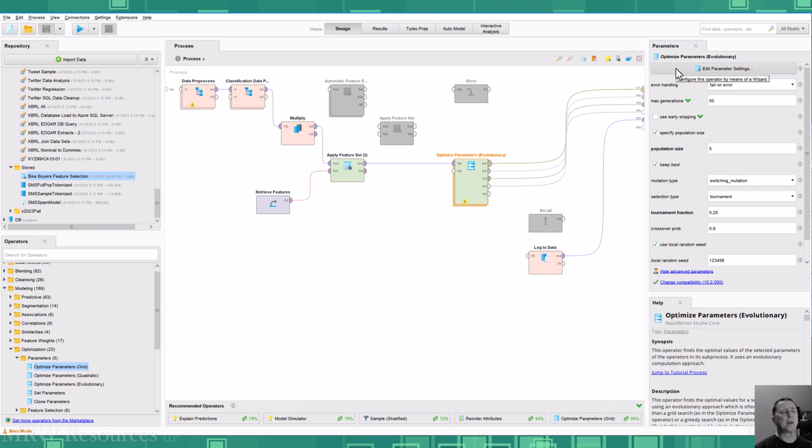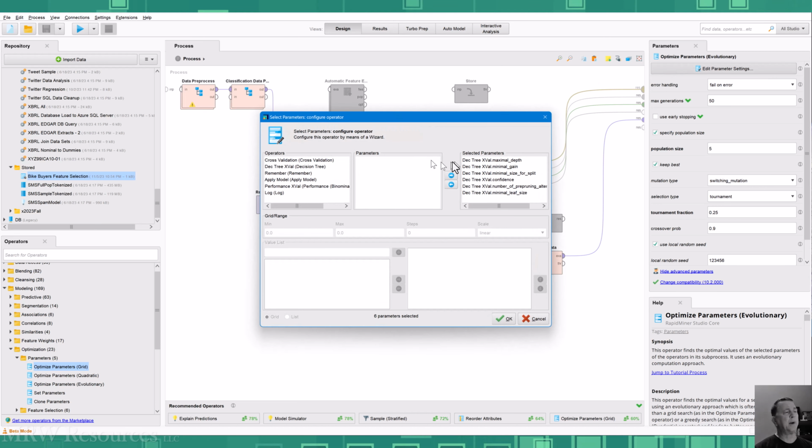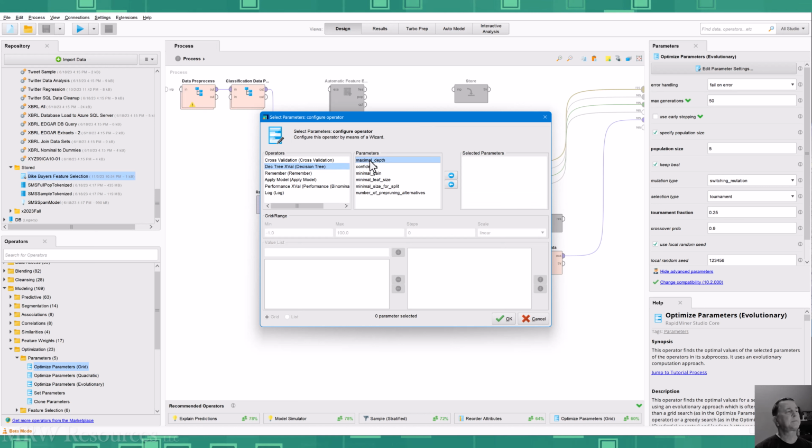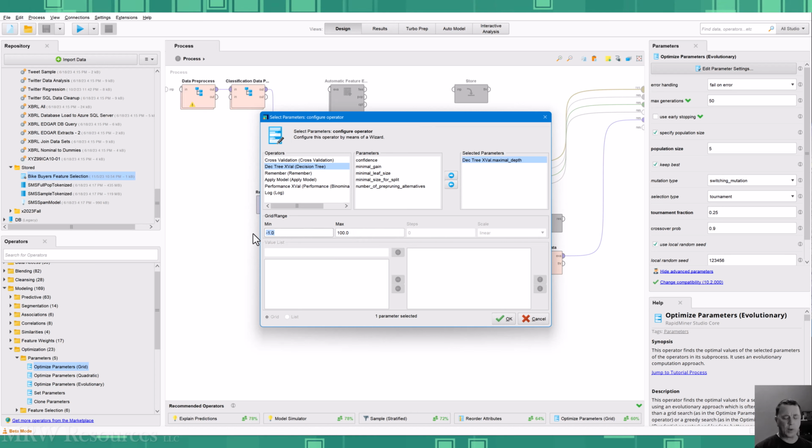And again, just like we saw before, we'll edit our parameter settings. So if we are in our decision tree, well, what's the maximal depth of that decision tree? Here, I can set a min and a max, but I don't set the number of steps. So I can do my 2 through 25 again. But then the evolutionary approach is going to work its way through and try to get better with them.